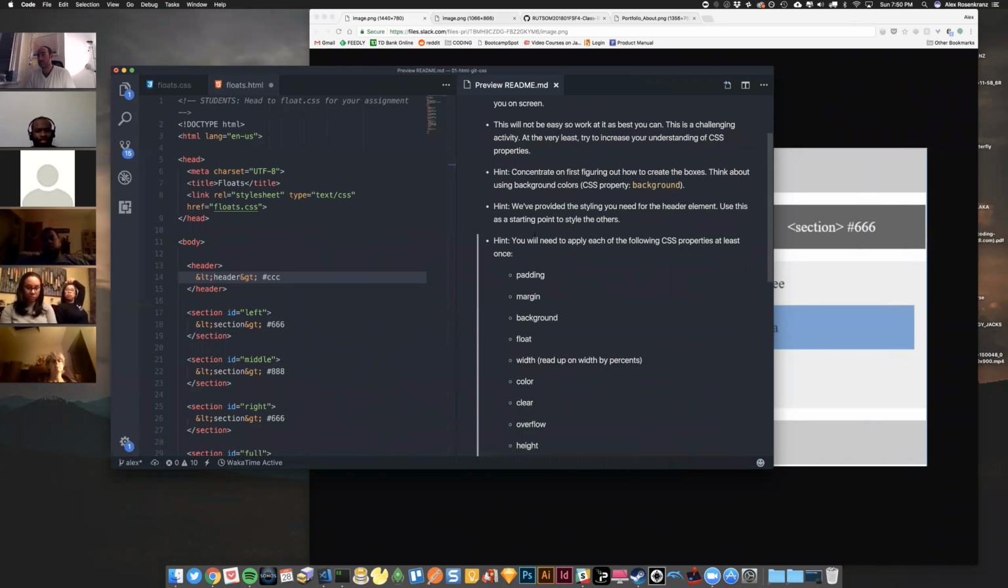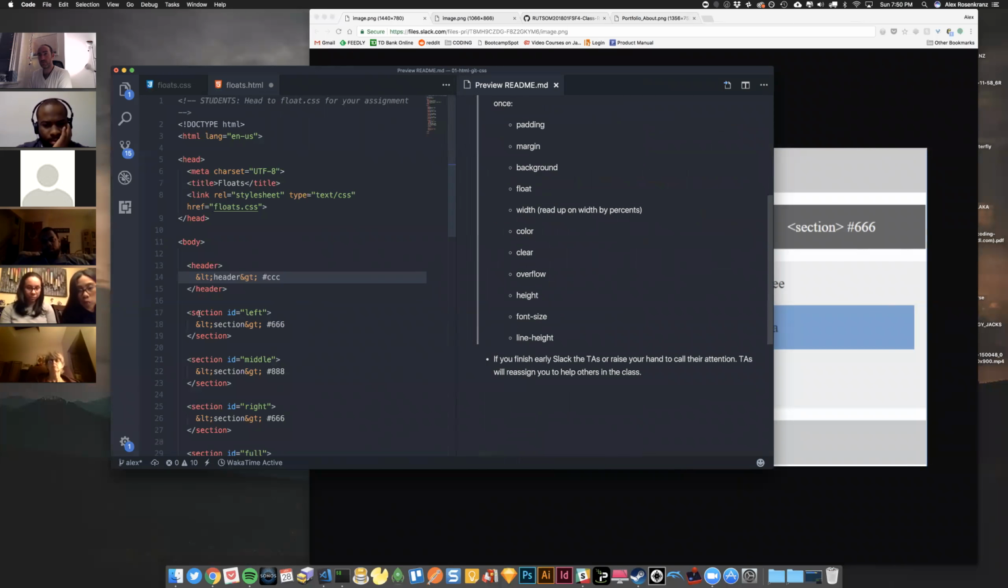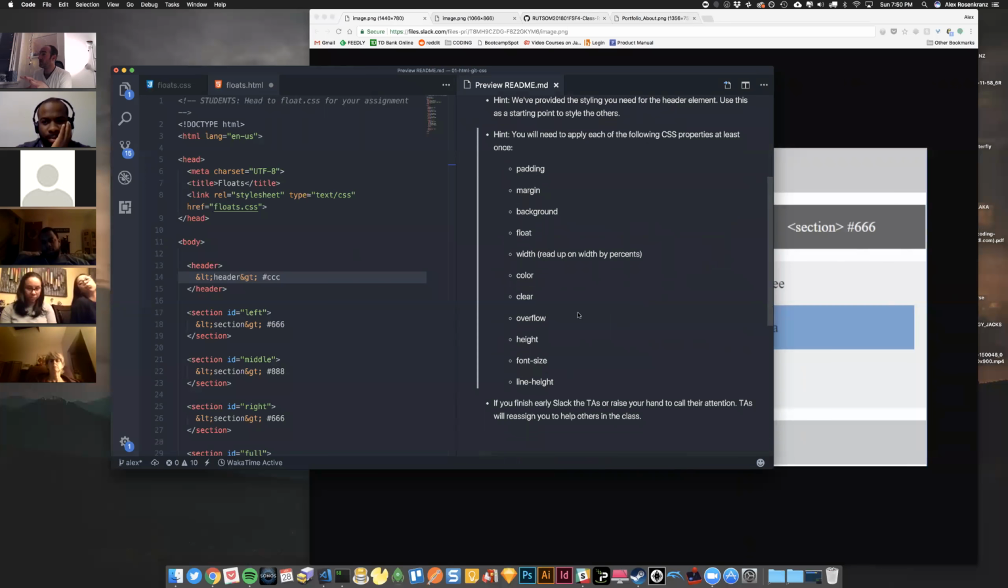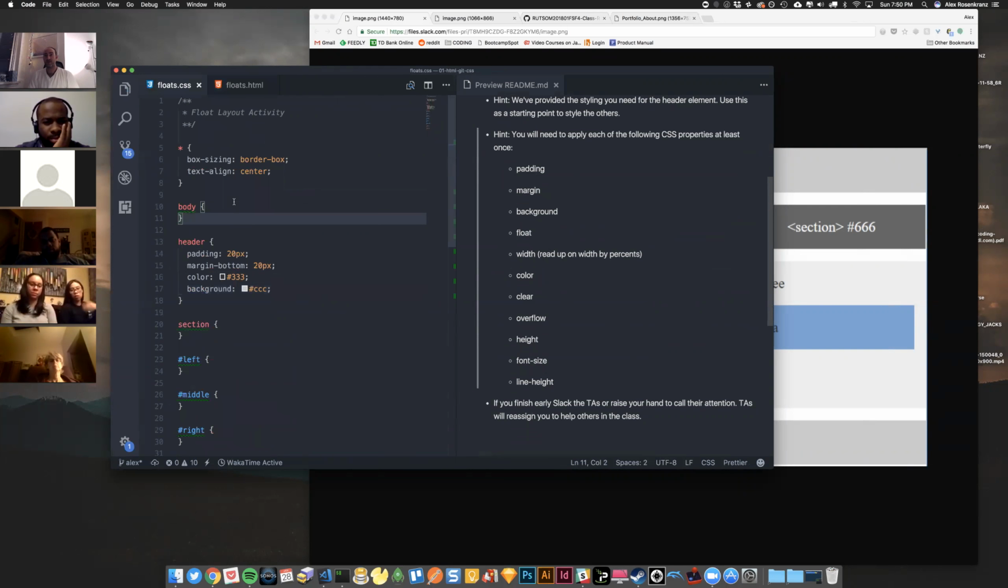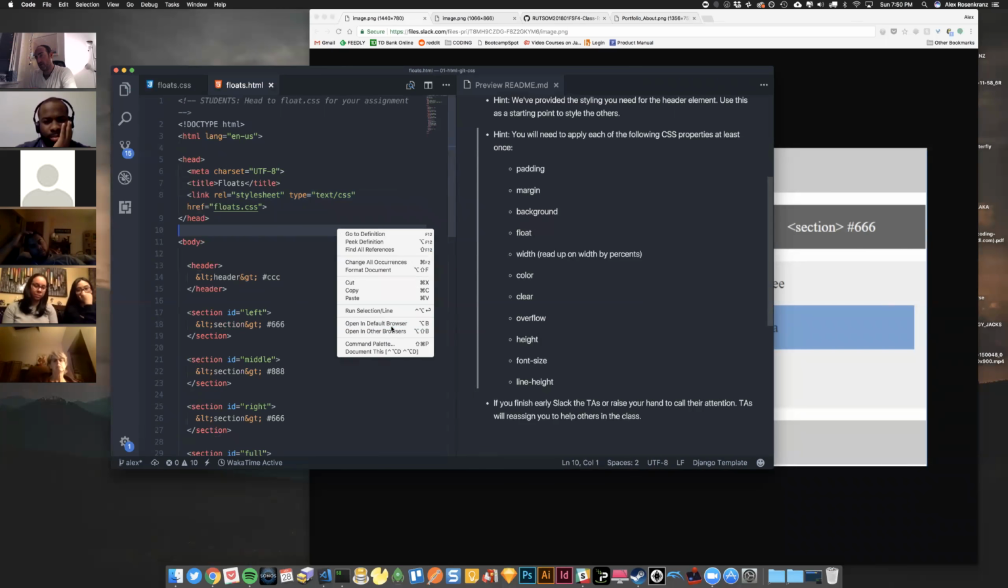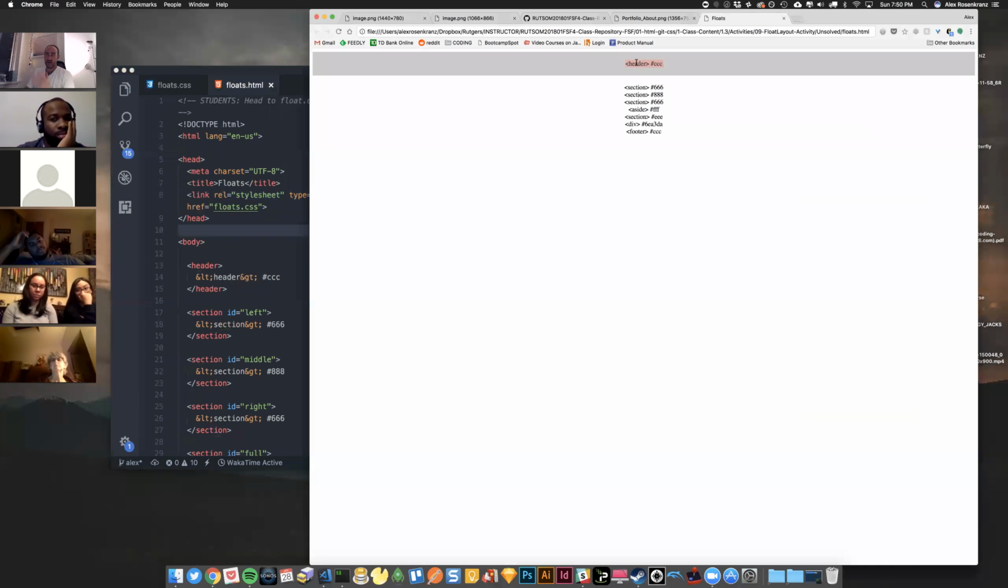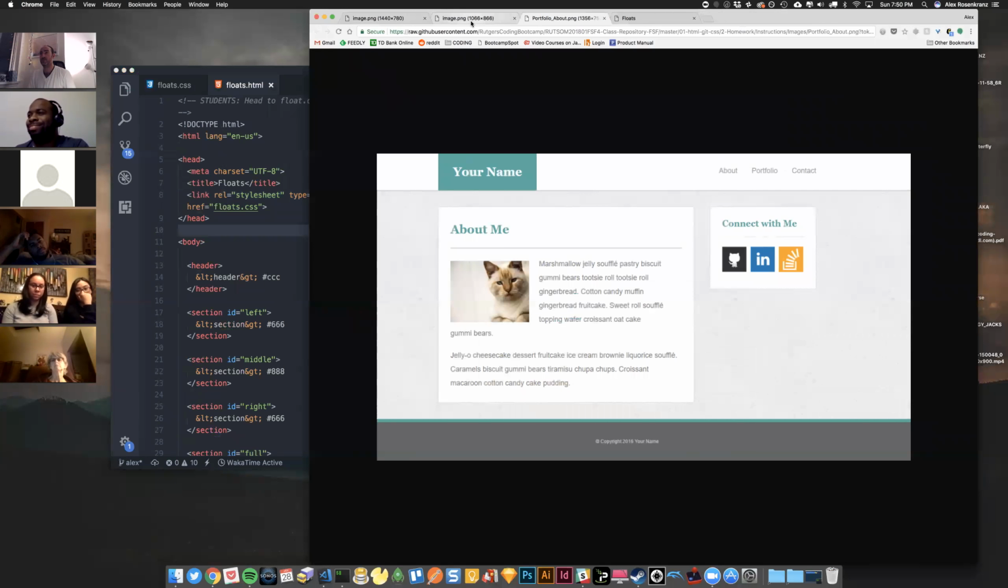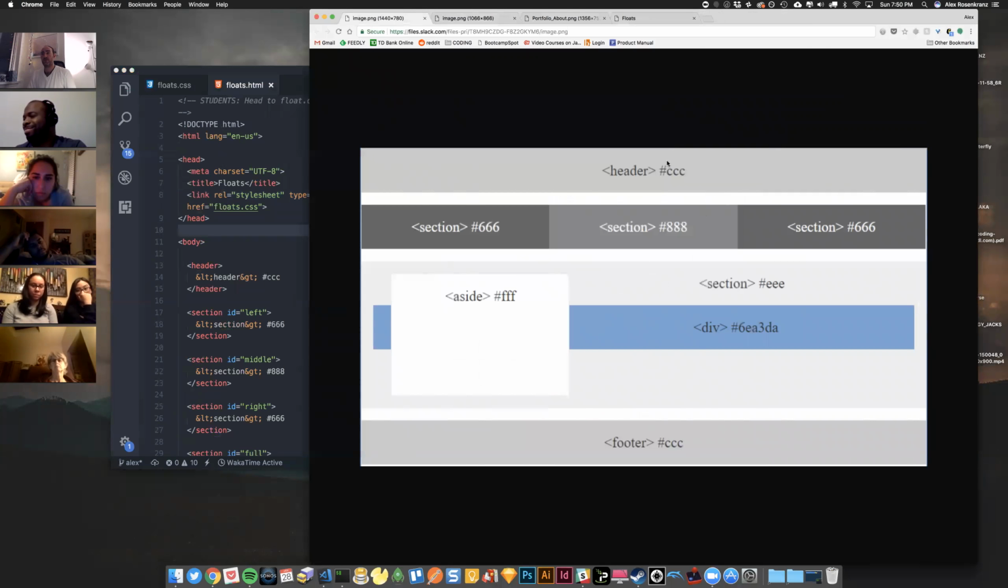All right, so it says we'll need to apply each of the following CSS properties at least once. We really only wanted you to worry about this stuff. We didn't want to use any positioning at all here. It's more just, let's worry about floats. All right, so going to the CSS, we gave you some starter stuff. You can see how we handled the header already. Let me open this real quick so I can refresh it. You can see the header is already done for you, except that we need to make it a little bit bigger.